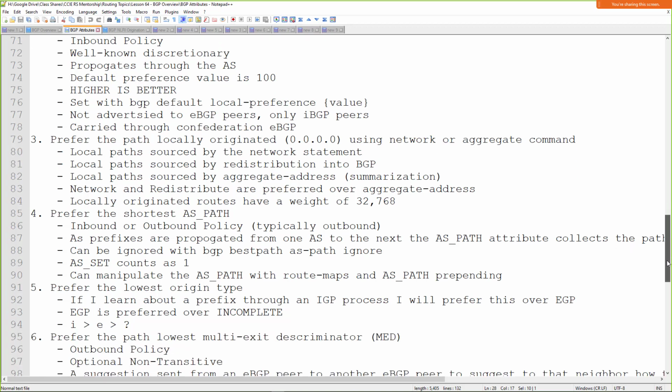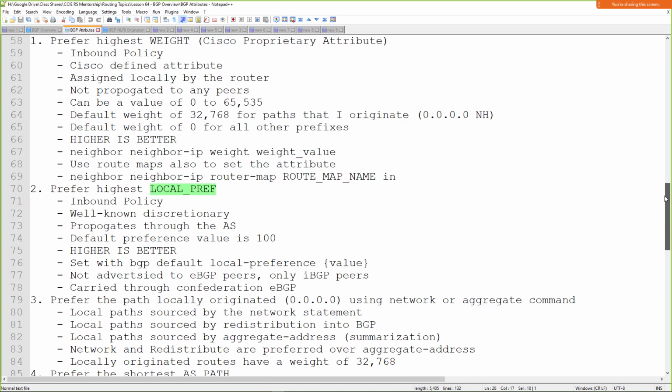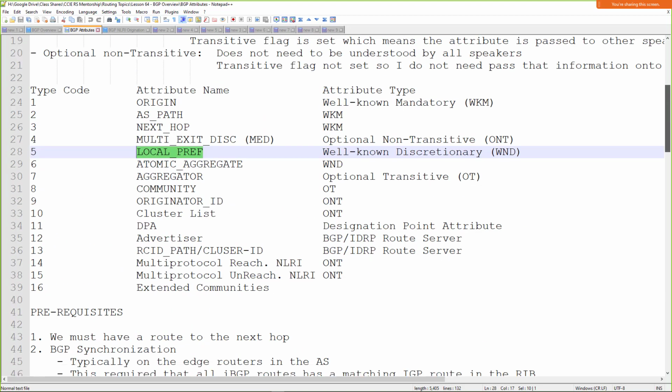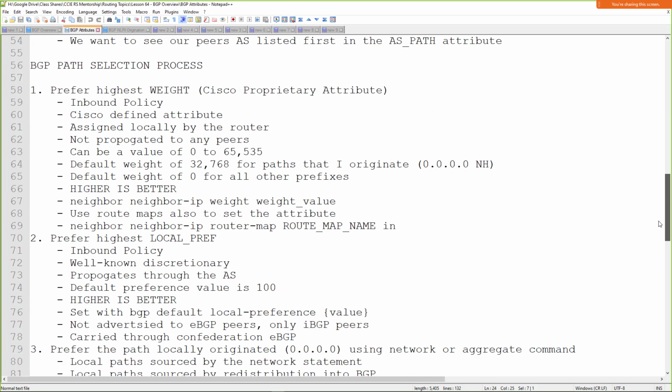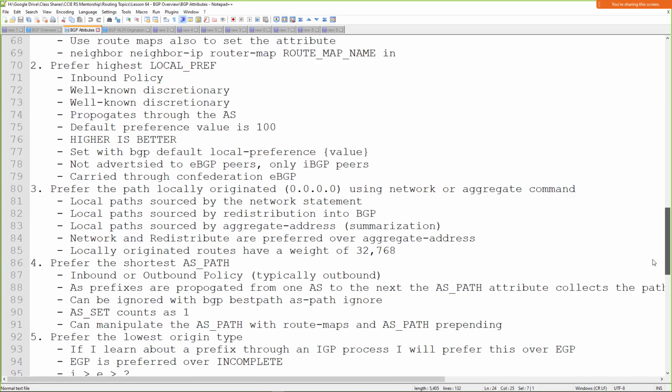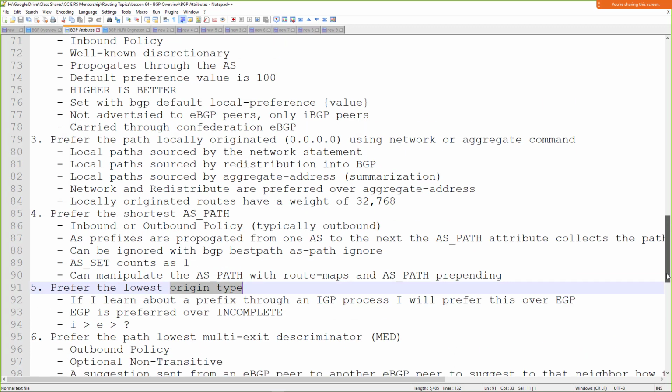So, prefer the path that's locally originated. That locally originated is not really defined as a separate attribute. What's related to that is the origin code, which is a well-known mandatory attribute. But origin sits down further on the list here, where we have origin type. So it wasn't learned via internal or external.